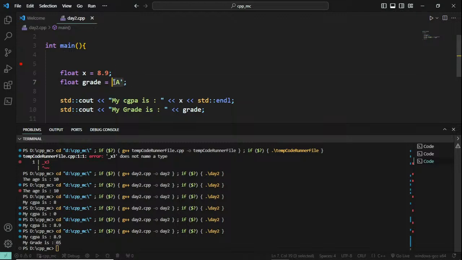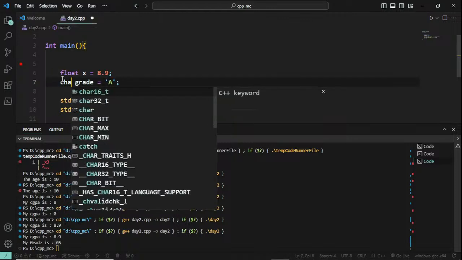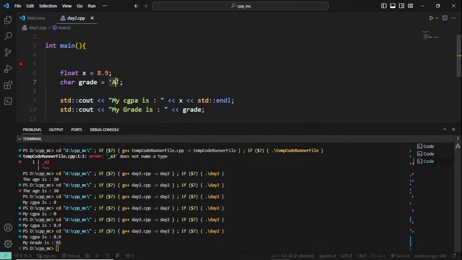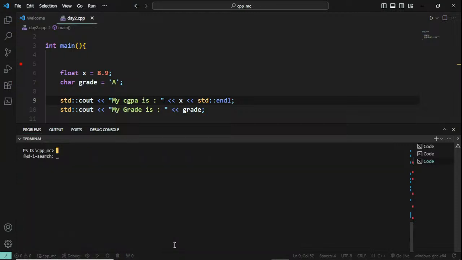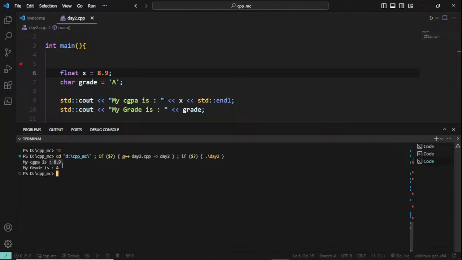We'll be discussing that later, but if you just want to view the A itself, you can't use float or integer, you have to go with a character, and it should be passed only in single quotes. If you use double quotes, you will get an error. Now this is a character data type. I'll save it, clear this off and run it once again. My CGPA is 8.9 and my grade is capital A.